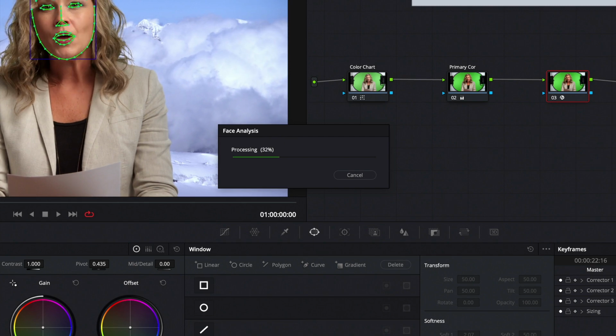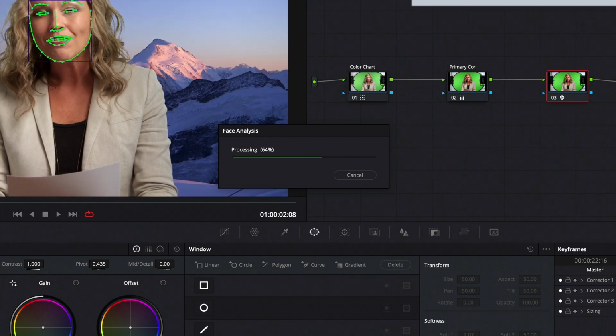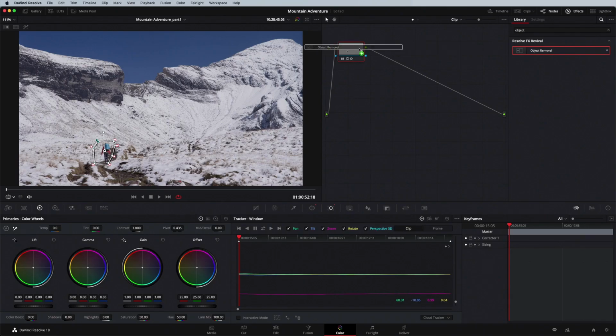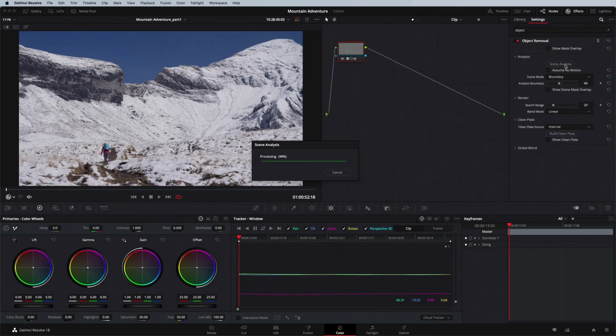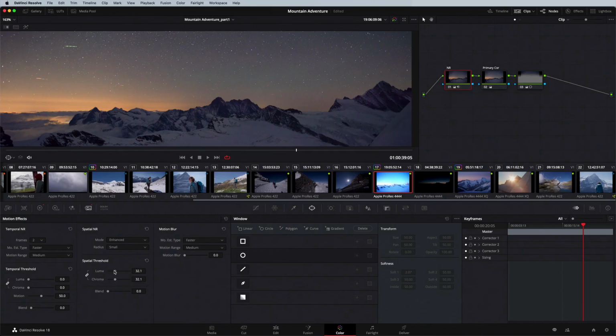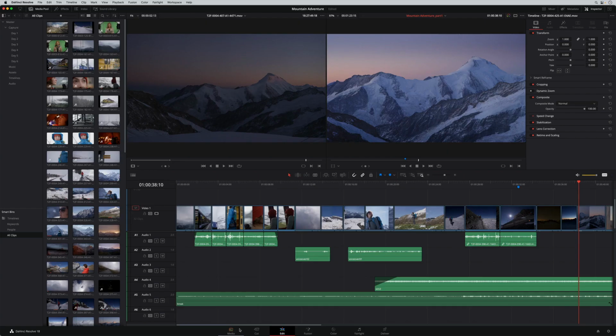You will now see up to 10 times faster Text Plus playback, 5 times faster face refinement and stabilization, and 3 times faster object removal analysis. Noise reduction is now even faster, with a 4 times faster spatial noise reduction performance. Even temporal noise reduction is now up to 30% faster. These are just some of the new features you will see in DaVinci Resolve 18.1.